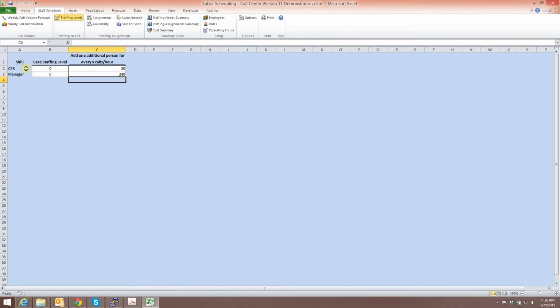Here, for each skill in our organization, we can establish the base staffing level, that is, the number of employees we will require regardless of how many calls are arriving, and the variable staffing level, that is, how many calls it takes for us to require one additional person in our call center. Now, this is obviously a very high-level approach to defining your base and variable staffing needs.